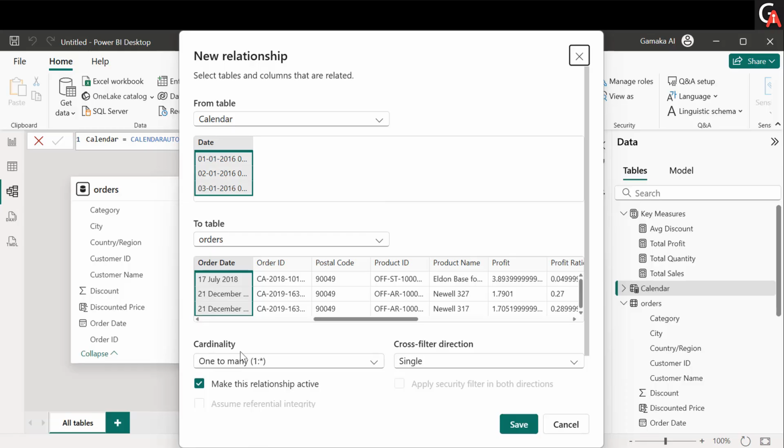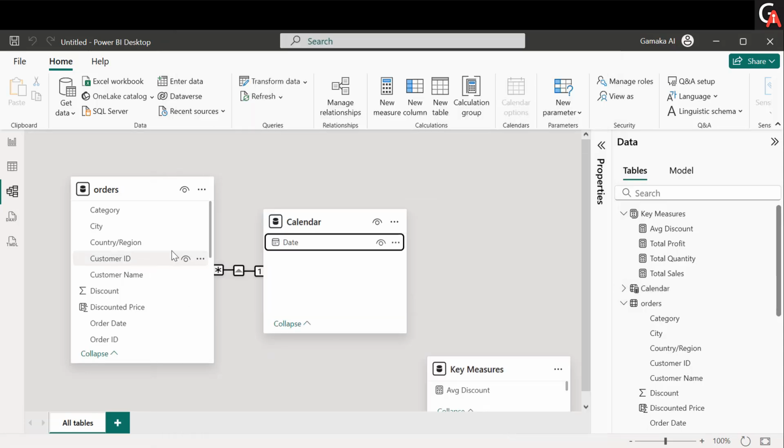The cardinality is one to many, and the cross filter direction is single. That is a dimension table, your calendar table. It is going to filter your fact table, which is your orders table. So that's why the cross filter direction is single. Now I'm going to click on save. Then you will be able to see the relationship between these two tables is getting created.